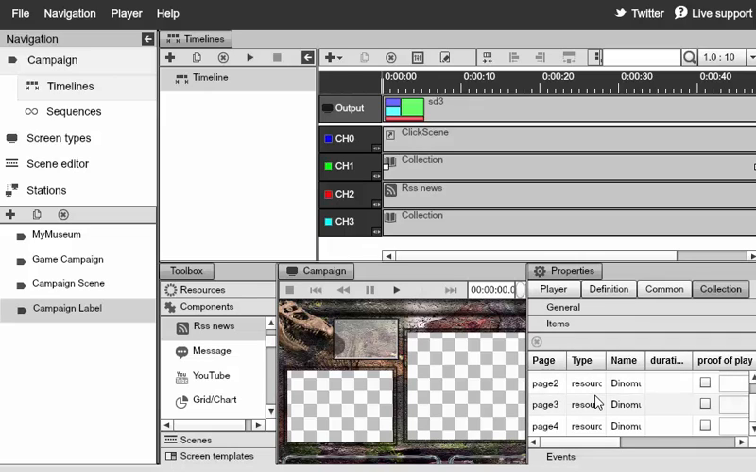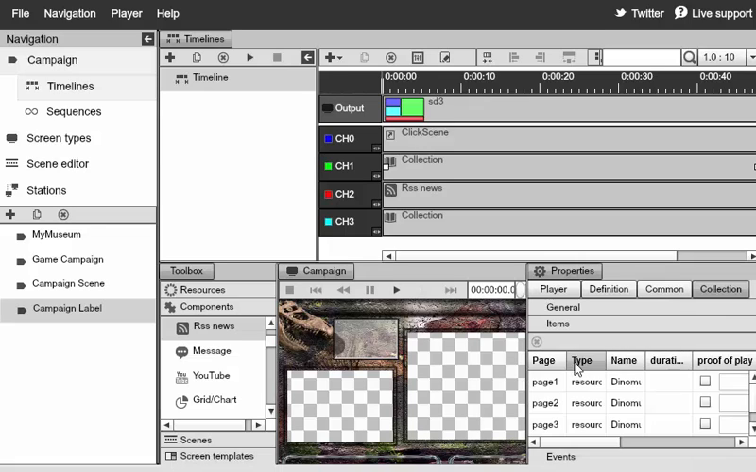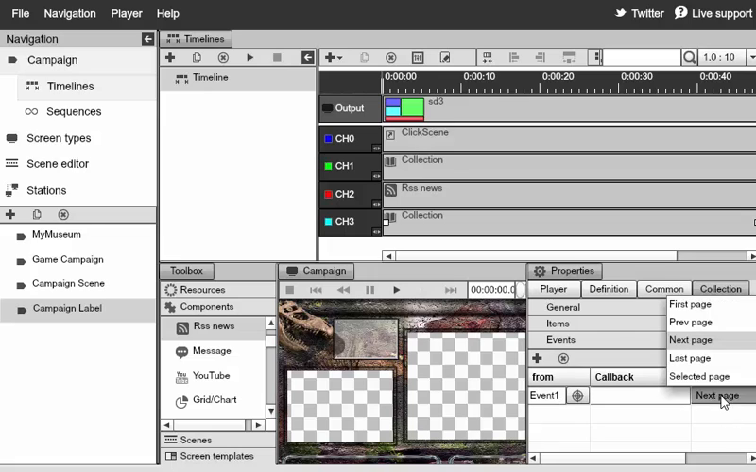And I've already dragged and dropped a few resources, just some images, and then go to events, add event 1, and anytime event 1 is captured, we're going to go to next page, basically flip through these items, and then go to collection 2. Again, we have some items which are just resources or images, event 1, and go previous page. So the action will be to go to the previous page on event 1 on this collection and go to the next page on this collection.